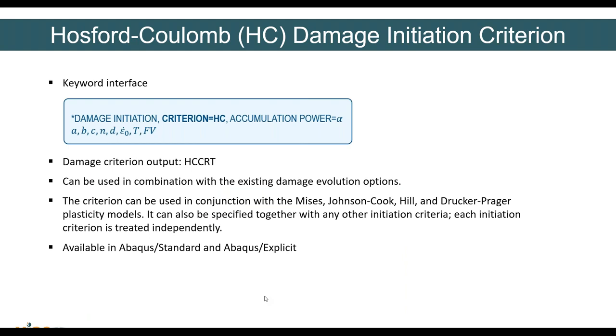And there was a request from the users to have another damage initiation criteria, that is the Mohr-Coulomb criteria. We call it the MC. So that is also implemented here. So here's the keyword, the damage initiation criteria MC, and then the parameter values that you need to define. You can, in fact, output this damage criteria output at CCRT.